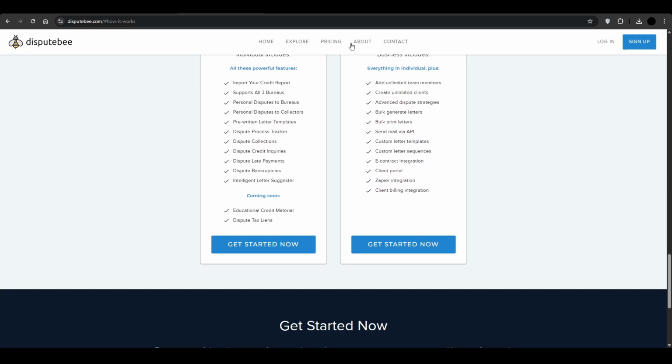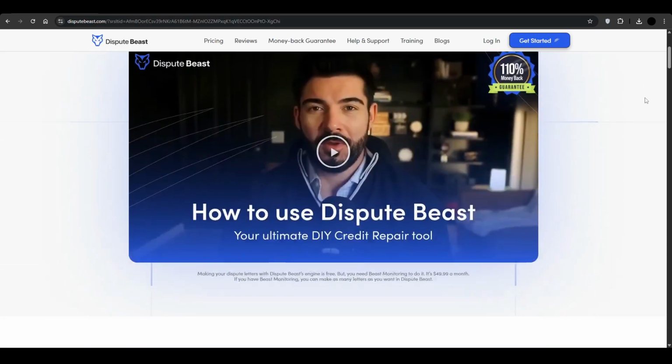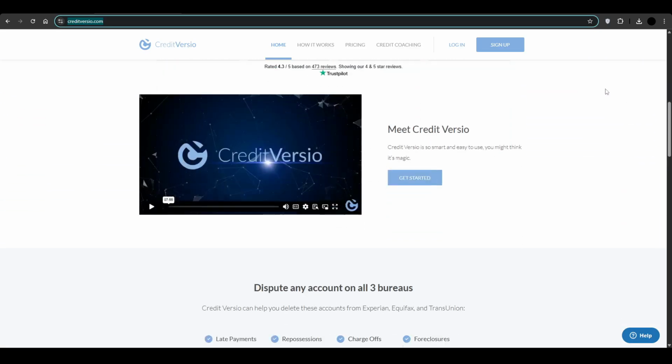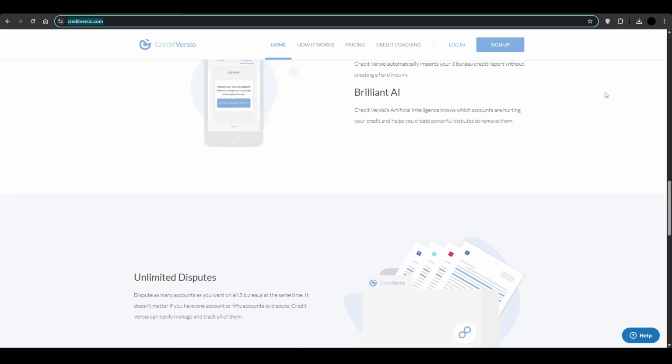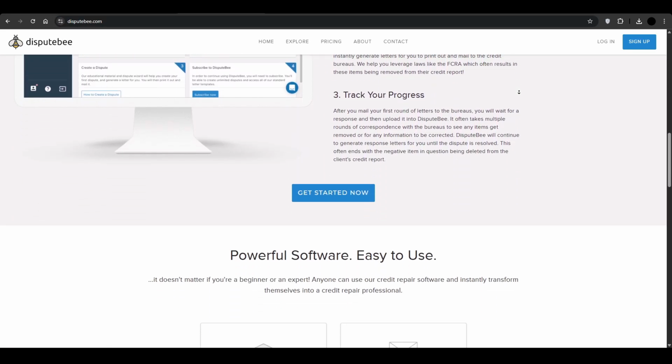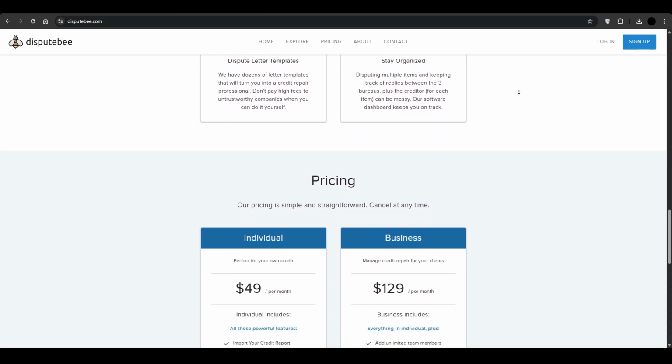So, what's the difference? Disputebee focuses on a simple, streamlined dispute experience. Versio puts an emphasis on pulling all three bureau reports and using smart dispute strategies. And Disputebee offers a guided system with automation and tools to help you manage disputes easily.